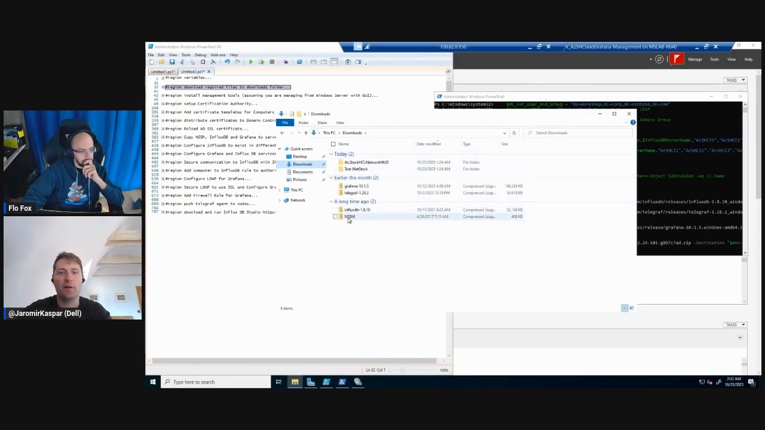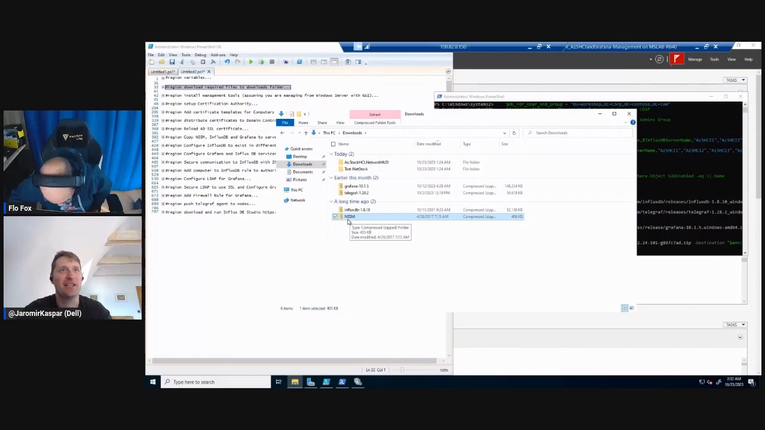This one is interesting. You know what this name stands for? Nope. Non-Sucking Service Manager. So you can spin up your services in Windows Server the easy way.